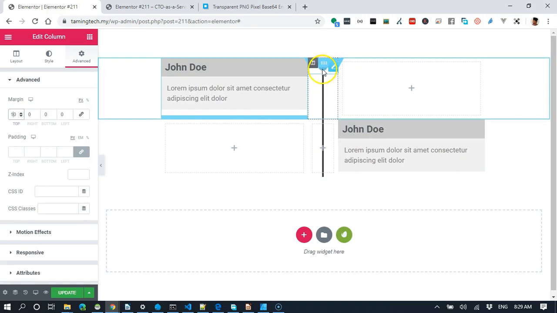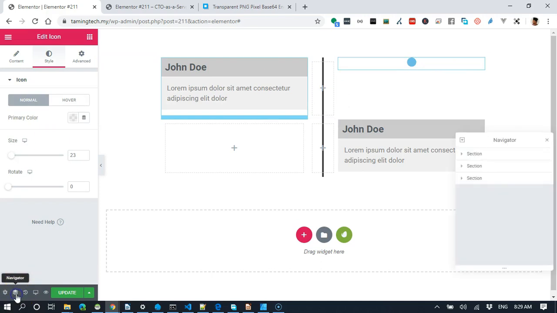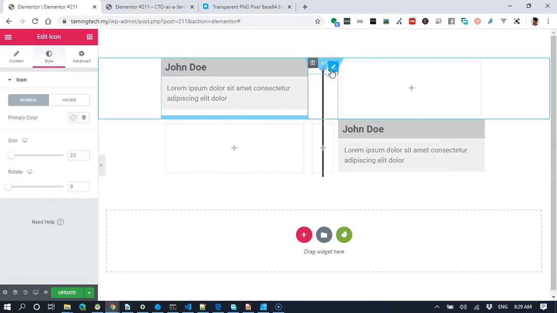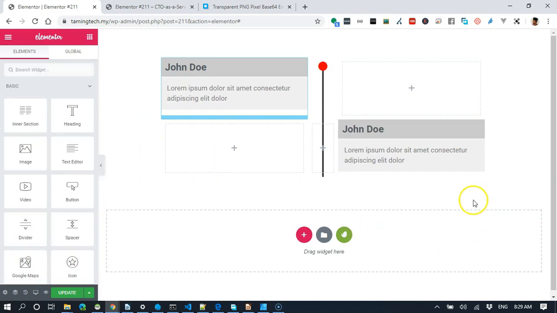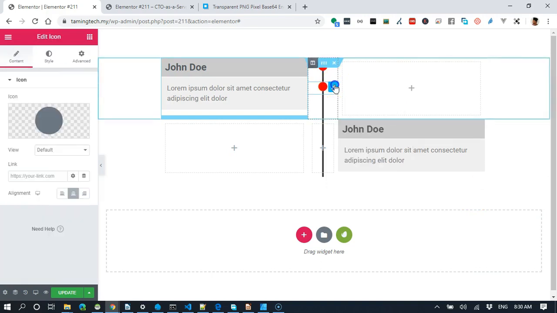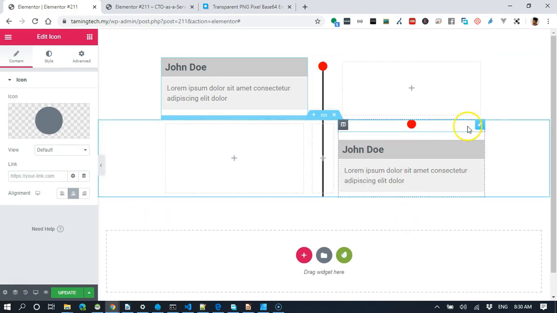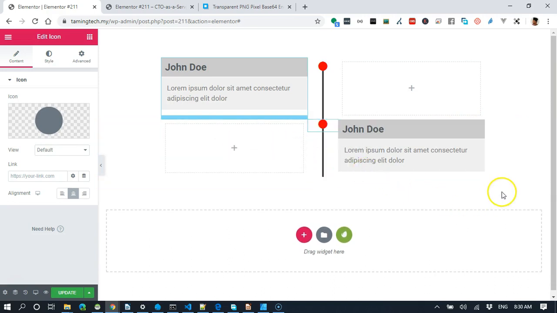Alright, next, if we want to change the color of this icon, I think I just moved that. Let's just undo that. Alright, it's back to where it should be. Click on the icon and style. I can change the color to red or something like that. Alright, now we can start to duplicate that and move that down into the middle column of the second row. There you go.